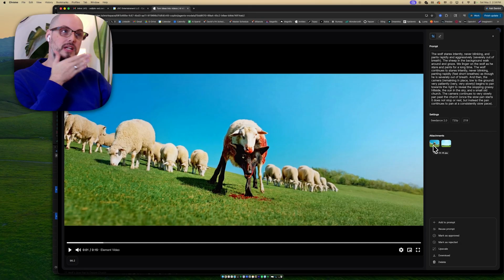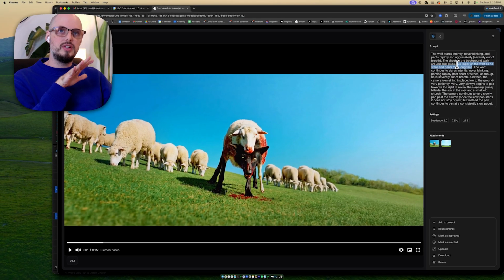So now I have my 2 frames. The reason I wanted these 2 frames is because I want to control the pacing of the pan. So the prompt stays relatively the same. The wolf stares intently, never blinking, and pants rapidly and aggressively, severely out of breath. The sheep in the background walk around and graze. We linger on the wolf as he stares and pants for a long time. This kind of prompting right here, the reason that I do this is because I want the camera to stay in place for a moment.